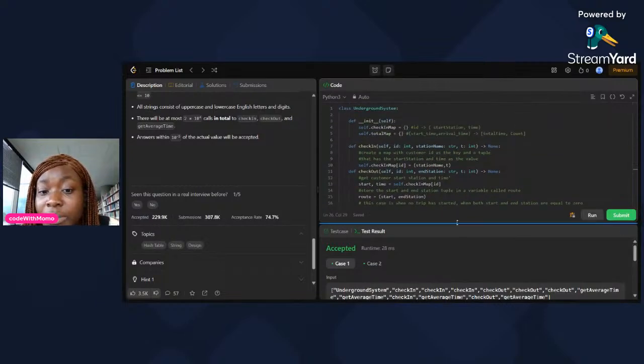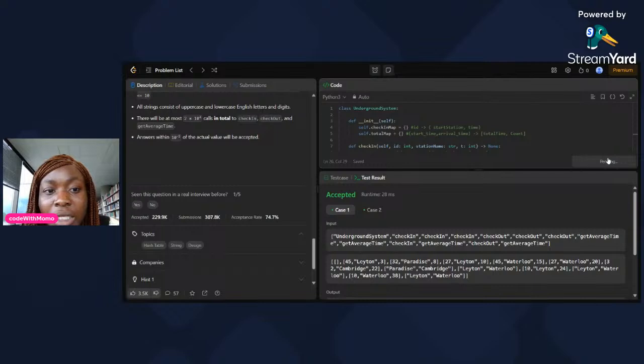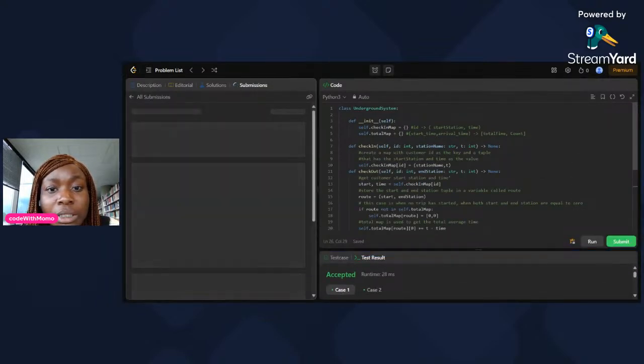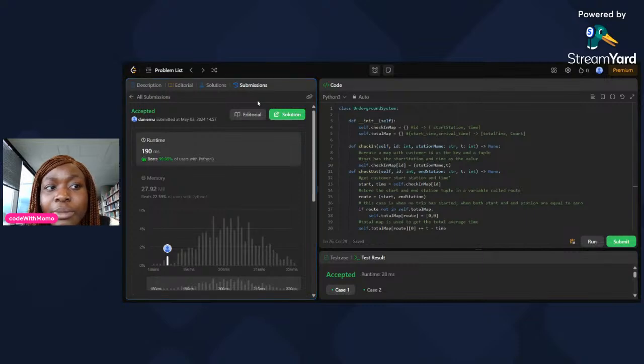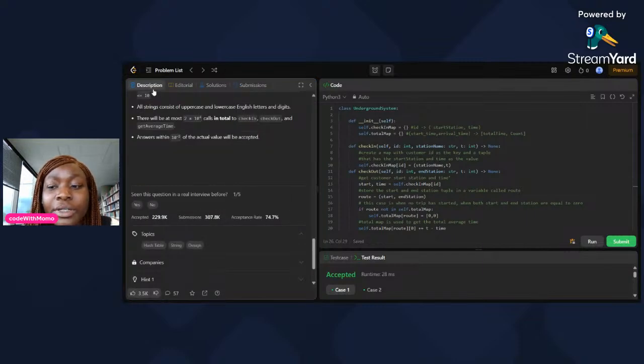It was accepted, so I think it's correct. And this is an O(1) time complexity because we are using hash maps. Hash maps are very, very efficient in storing and retrieving data.